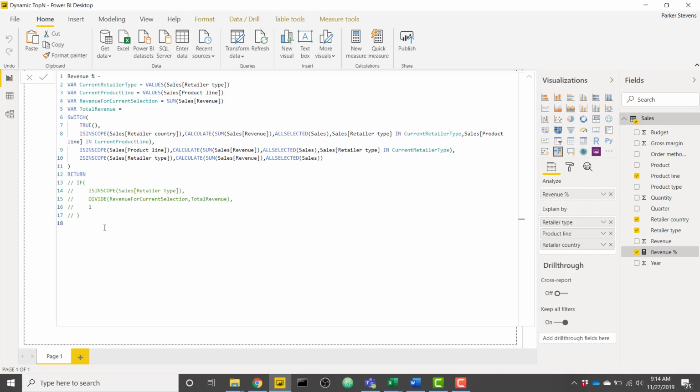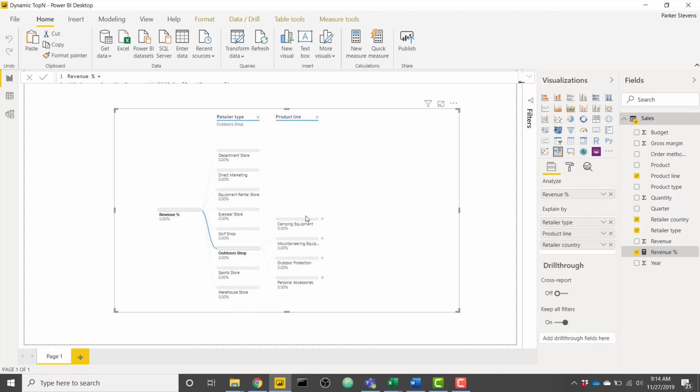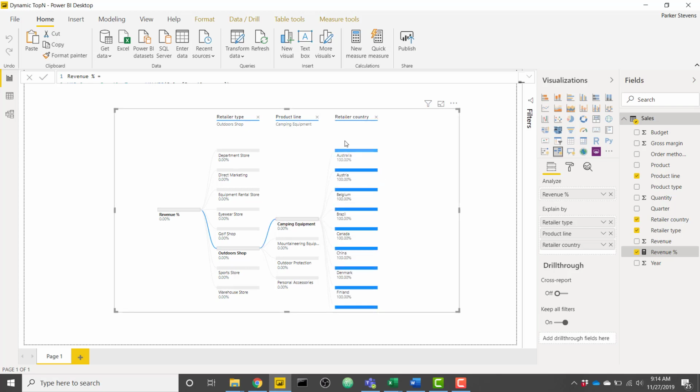So if is in scope retailer country, I'll return a 1. If it's not in scope, I'll return a 0. So changing that return, you can see what this is going to look like. So we see that for retailer type, product line, everything's a 0 because retailer country is not in scope yet. If I expand this out and drill down to retailer country, you can see that my retailer country is in scope when retailer country is in view.